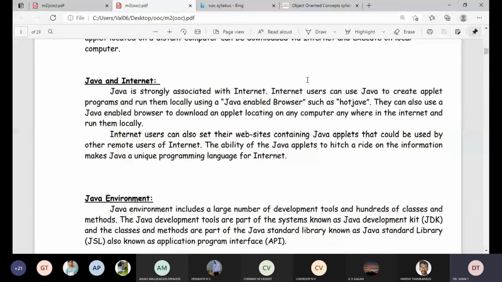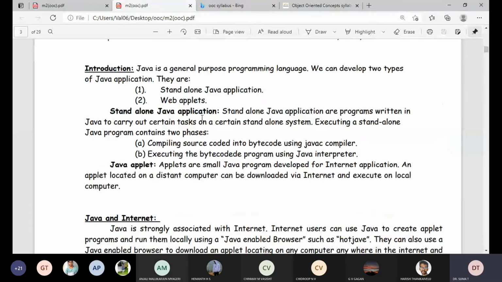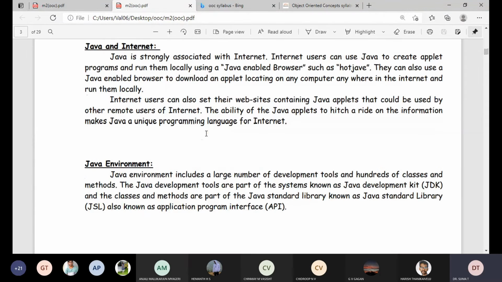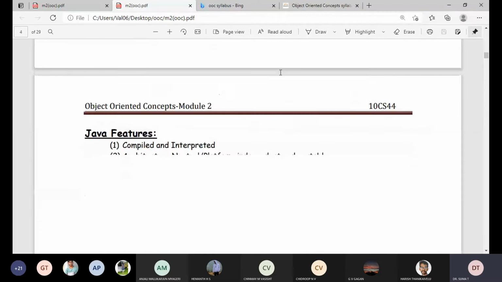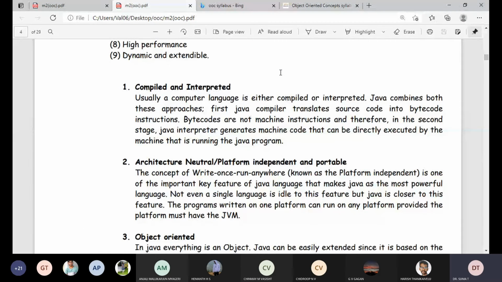First I told you about the Java compiler, and then the next time, that is executing the bytecode program, directly executing the Java bytecode in executable form, right? So the bytecodes are not machine instructions, and therefore in the second stage, after the javac compiler converts the source into bytecode, the Java interpreter generates the machine code that can be directly executed by the machine that is running the Java program, right?